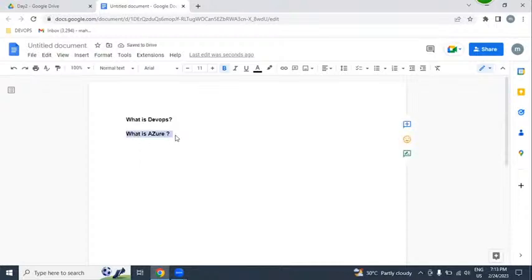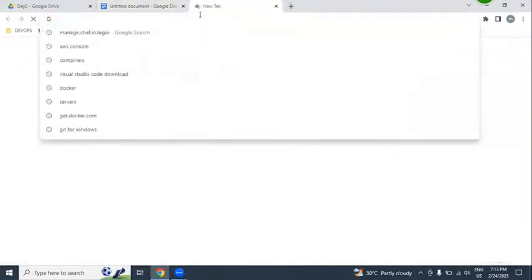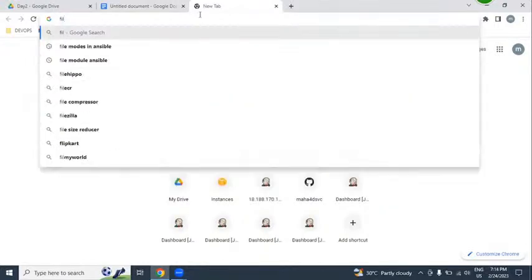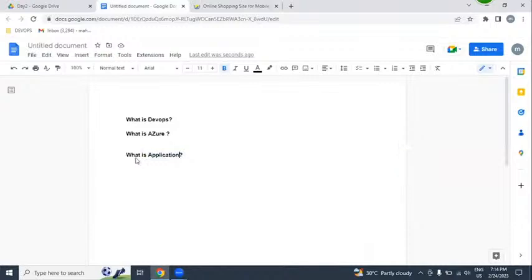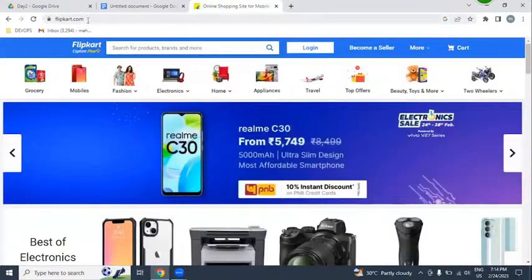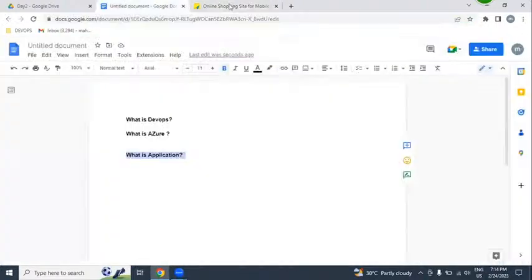So before starting the session, I'm going to ask you one question. Please answer me. What is an application? Application is equal to website, like Redbus, like Flipkart, like Hotstar, any kind of website. What is an application? The working software which is written in any programming language, we are calling as an application. That application you are calling as websites.